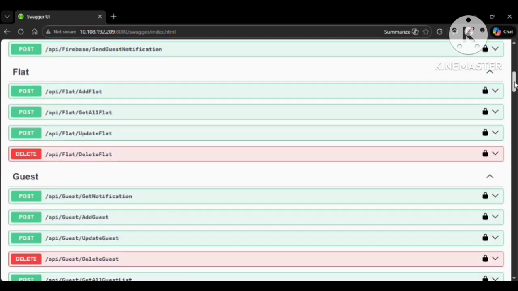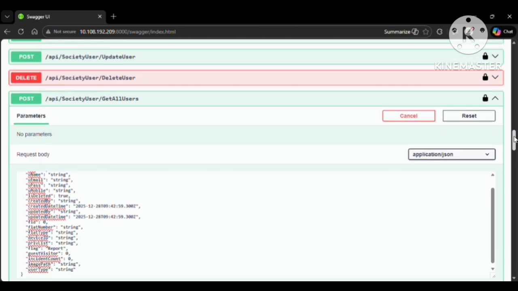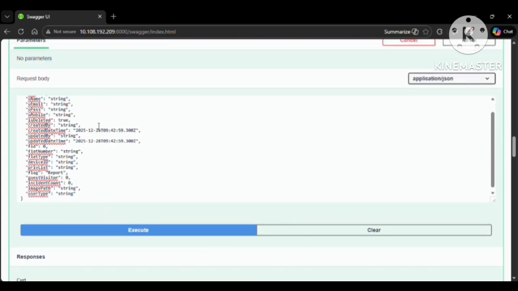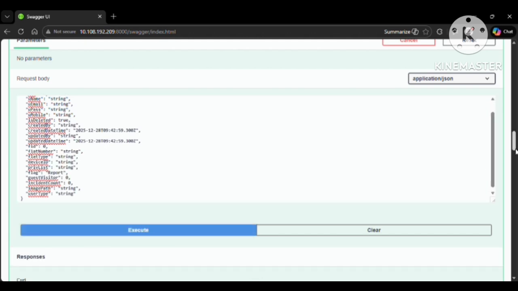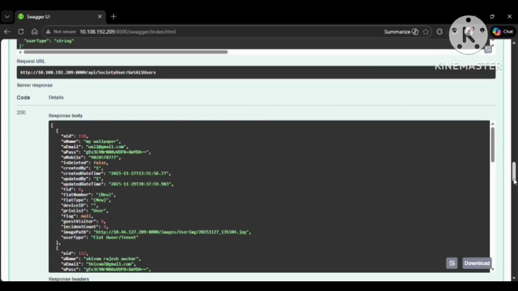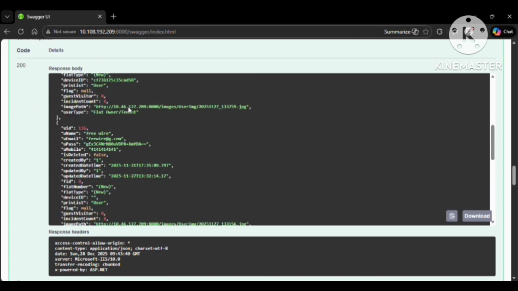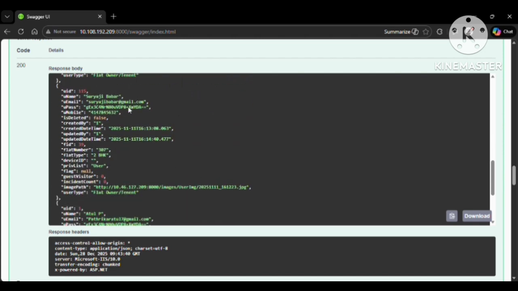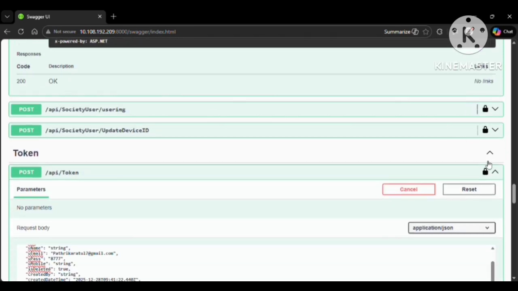Now I'm going to execute the get all user details method. We have already put the required parameters in this JSON request body. Now you can see we are able to fetch all the users. We have users like my wallpaper, Shiva Mauchar, FreeWire. We have all these users available in the system.